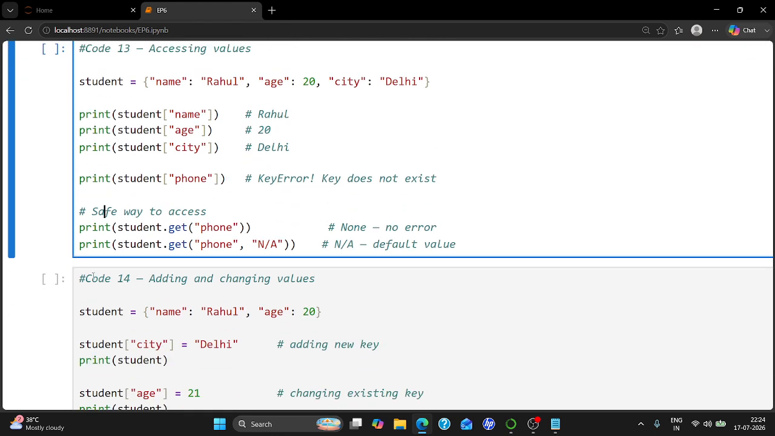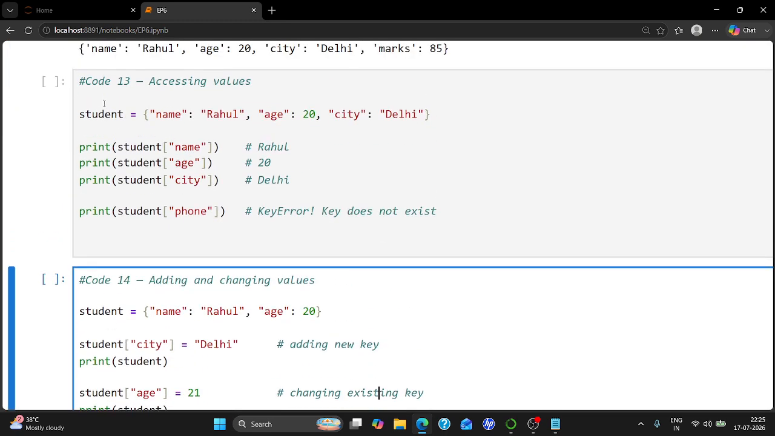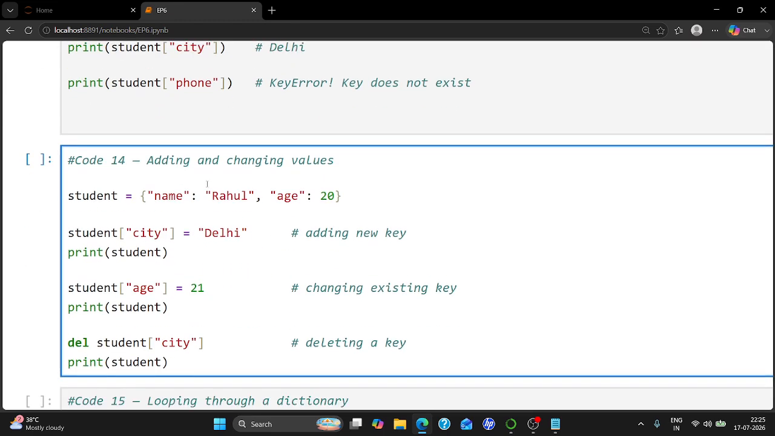So there are some safe ways to access values in a dictionary. When you do student.get phone, you will get no error. So this is how you can access the value for a key in a dictionary.